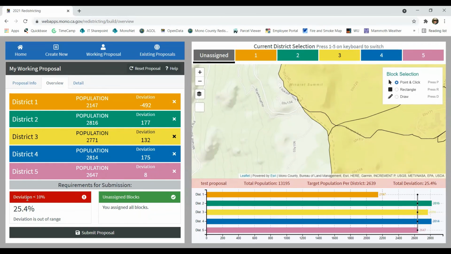And that deviation specifically references the difference between the least populous district, so right now that's District 1, and the most populous district, which right now is District 2. So you have to get essentially the biggest one and the smallest one within 10% of each other. Once you have done that, this box will turn green, and once both of the boxes are green, then you can submit your proposal. So once you're ready to submit, you just hit the submit button.